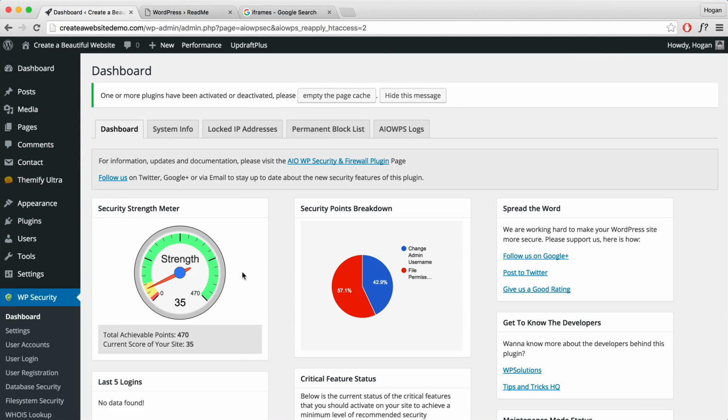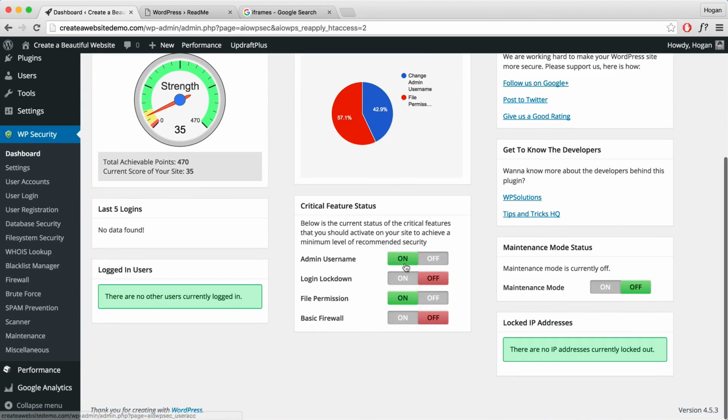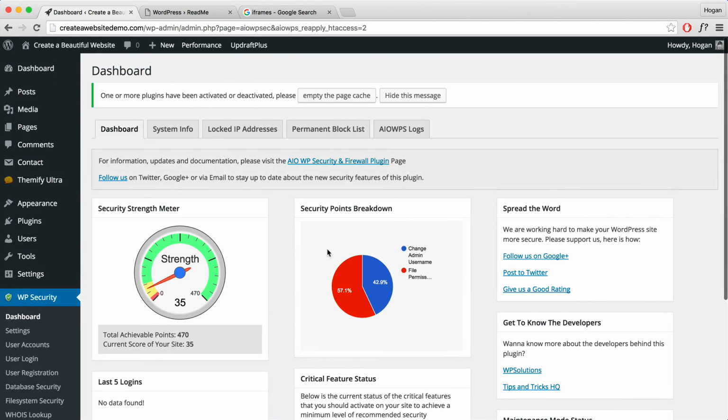Okay, so this is the dashboard, and you'll see a strength meter on the left hand side, and basically all the settings that we enable, it'll give you some points, and this is basically like an indicator of how secure your website is, and we're aiming to get in the green area around here. We're not going to get to 470 because some of the settings are a bit advanced, and I'm assuming a lot of people are following this tutorial, and if you're not very experienced, it might lock you out, or you might have a different WordPress setup, or you might have some plugins and it might stop some functionality of your plugins. Okay, so we need to at least get all these critical feature statuses to the on, okay? And basically I'm going to show you how to do that really quickly.